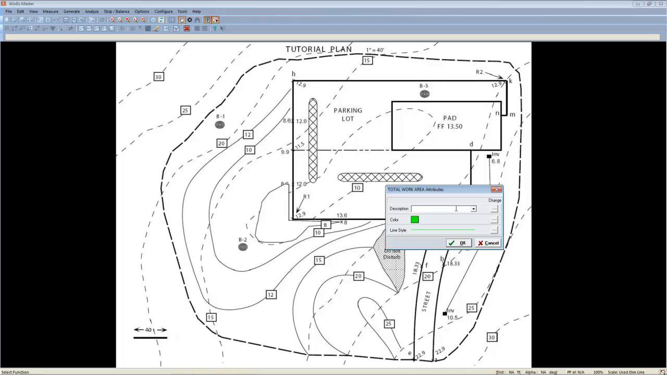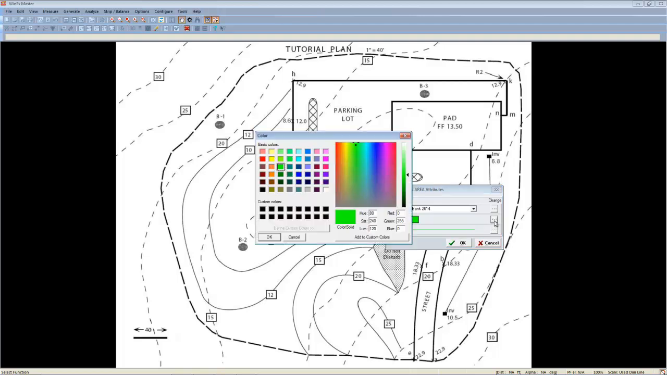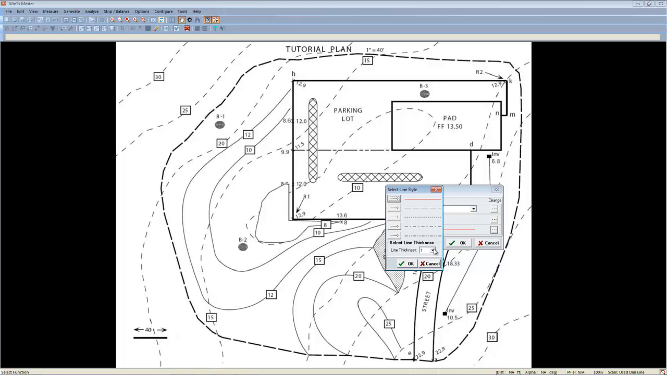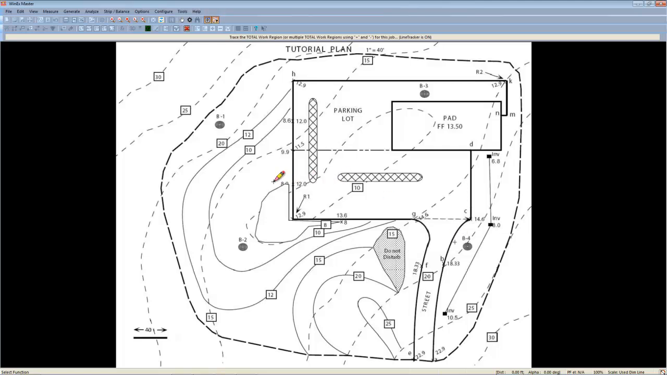From here, you'll want to go ahead and name the job, and if you like, you can change the color and the line style and thickness with the options along the side. Once those are set, you'll notice that our cursor is changed to a pencil for input.